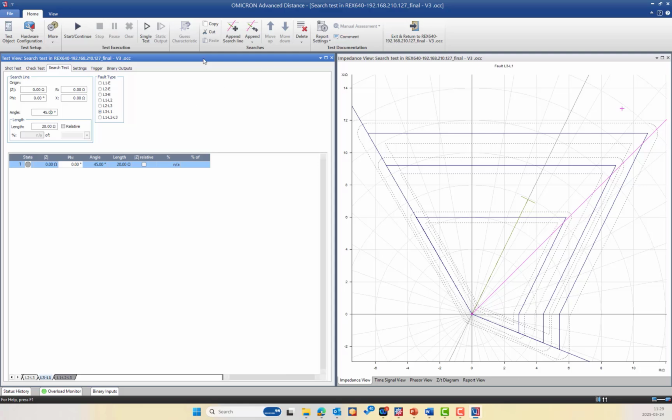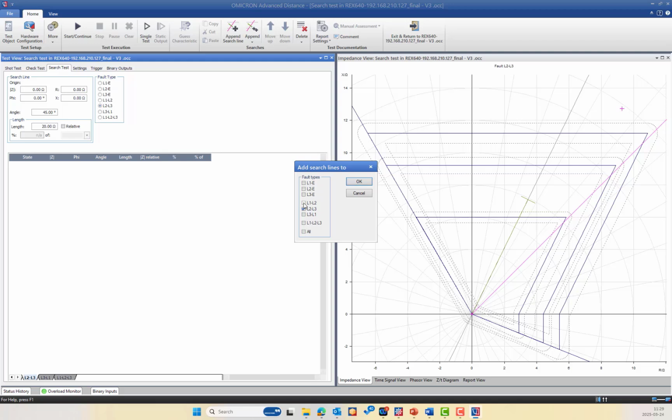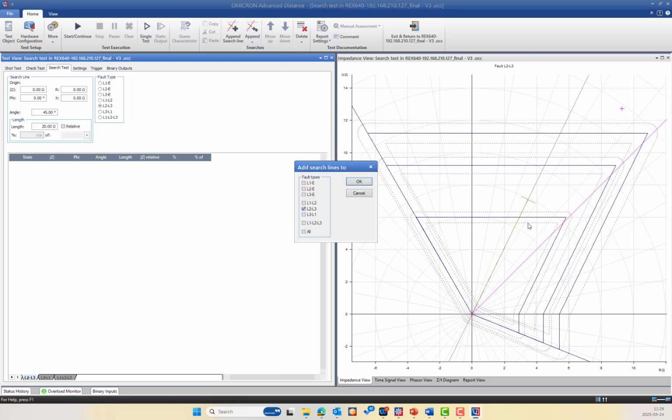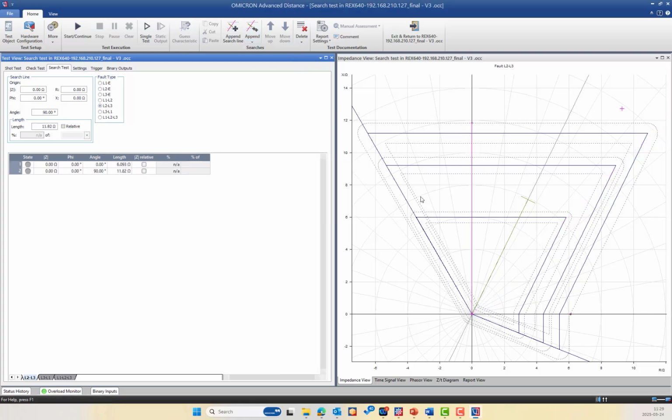So there is a line, and also you can append search lines one by one, or you can append multiple search lines. Which means we can check multiple test lines for many more fault types at the same time, or you can append quick. Quick means, for example, if I'm using quick, as you can see, it gives me three lines: one at 0, one at 90, one at line angle. This is a quick mode.